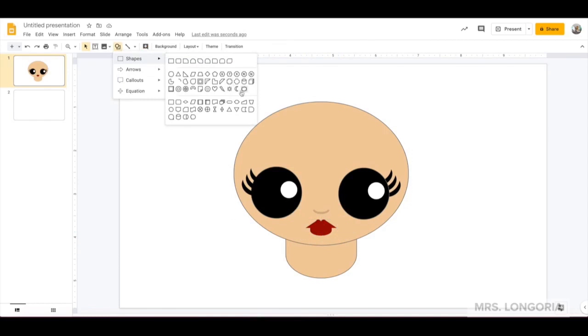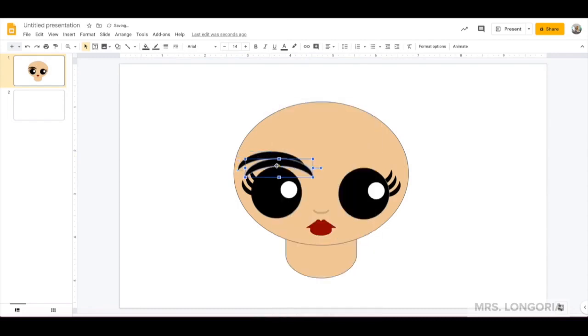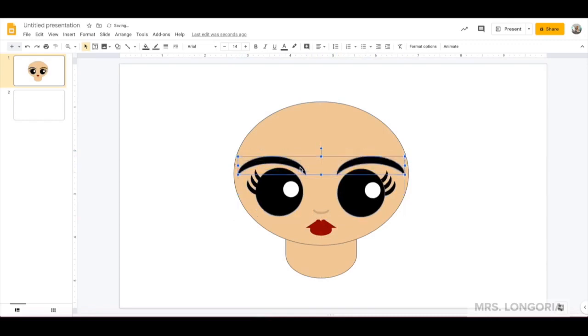Let's create some eyebrows. I'm going to use the moon shape, resize it, rotate it, and color it in with the bucket. I'm going to put it into place and resize it. Then I'm going to copy and paste it to create the second eyebrow. Now that all the facial features are complete, I can play around with them, move them, and put them into an arrangement that I'm happy with.